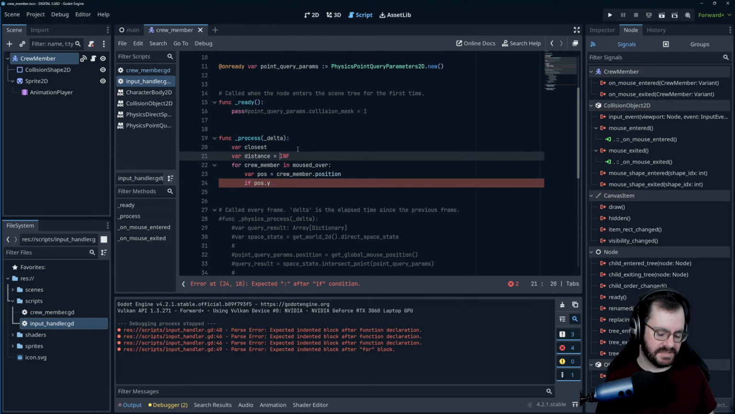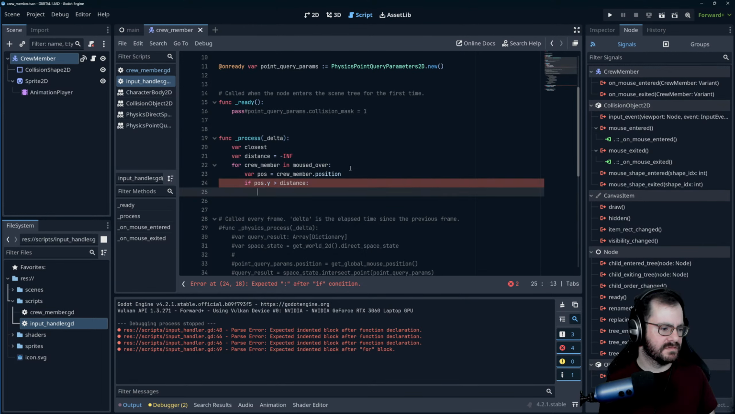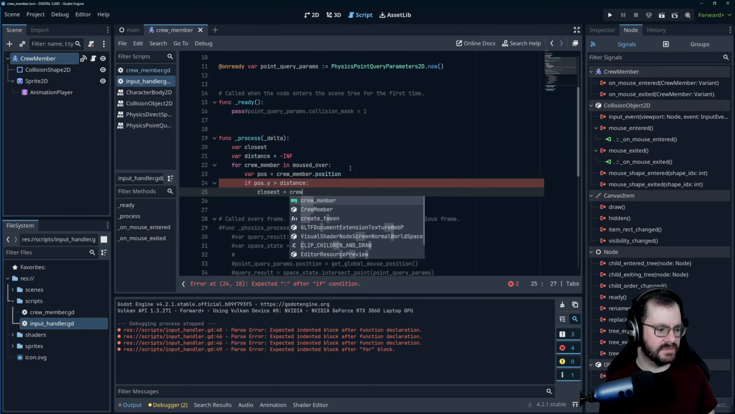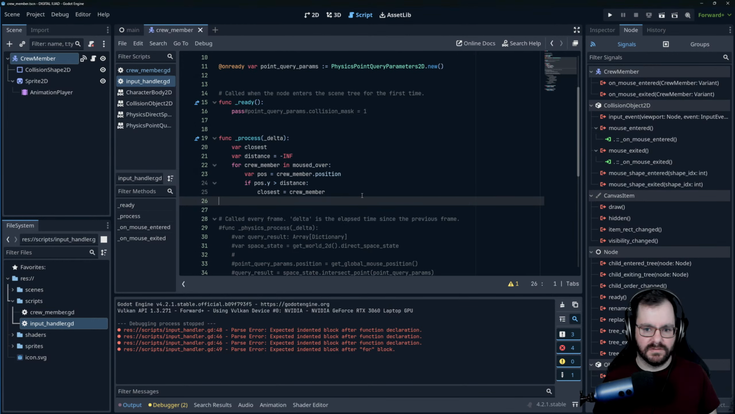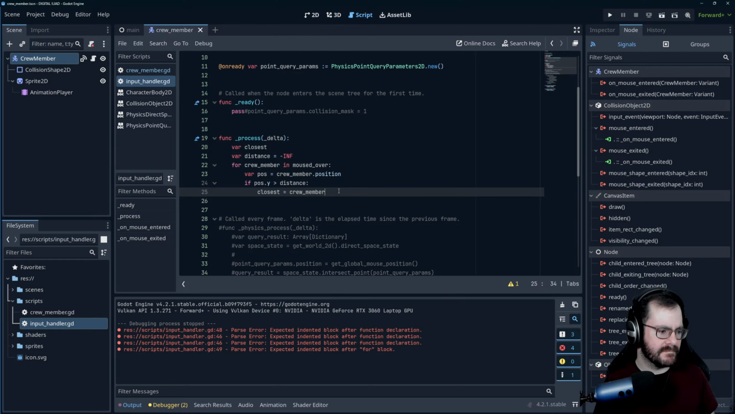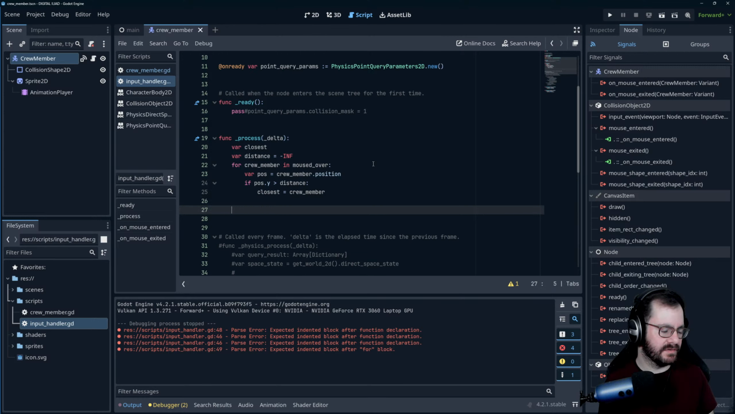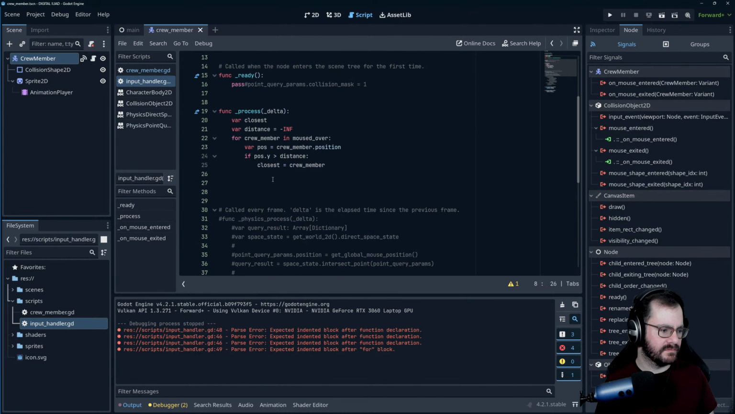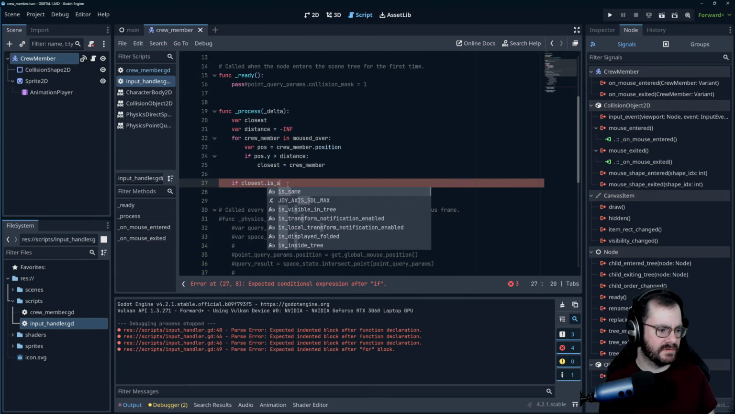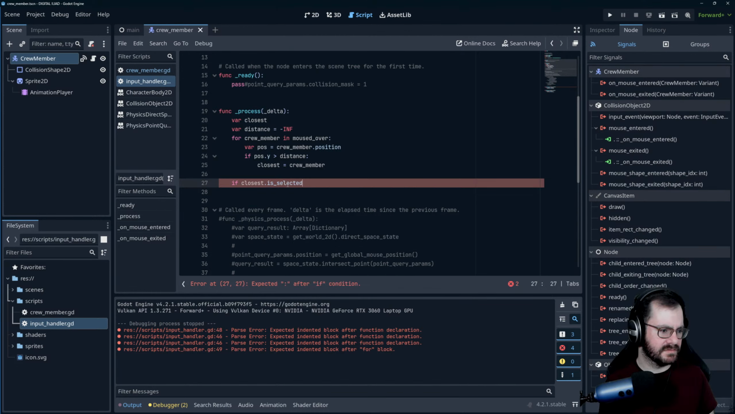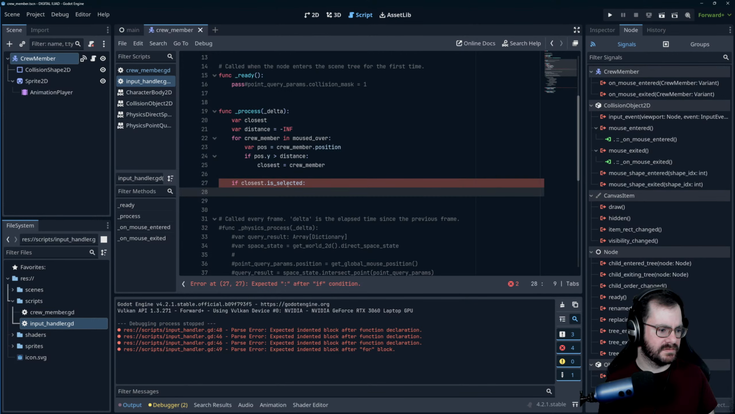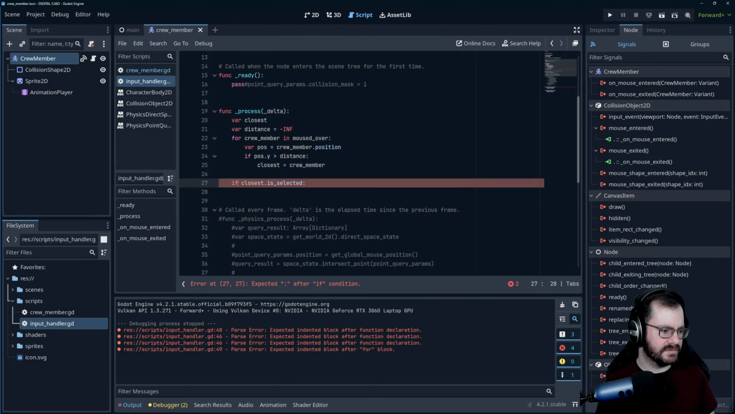We don't actually want this to be infinite. We want it to be negative infinity. Position.y is greater than distance. Then we'll just replace the closest with the crew member. Yeah, exactly. And then we'll see if we've already selected this. If not, we only care if it's not.